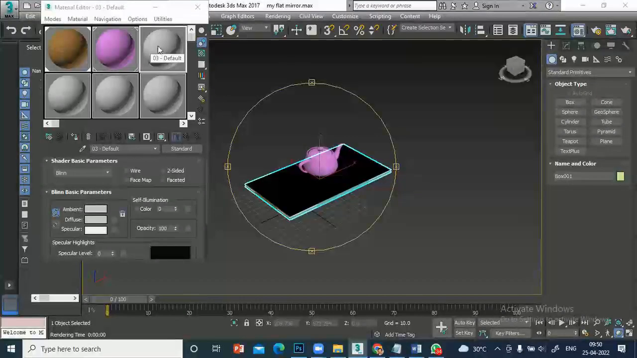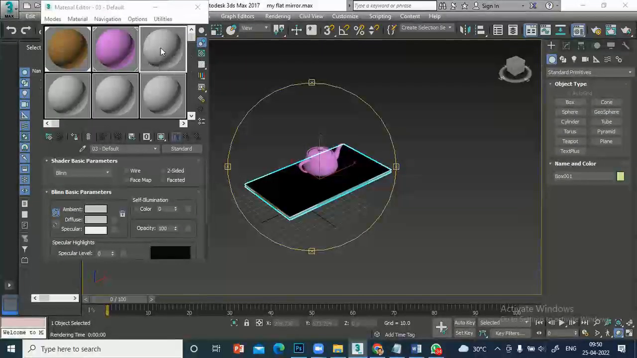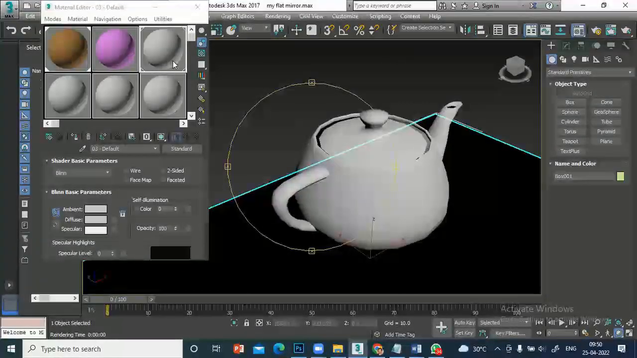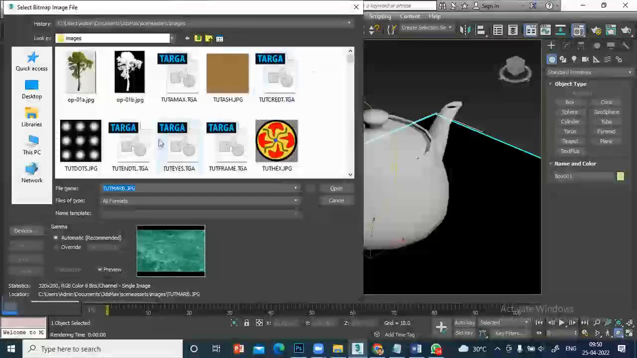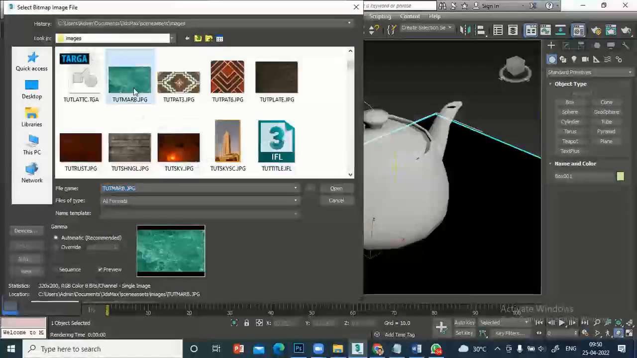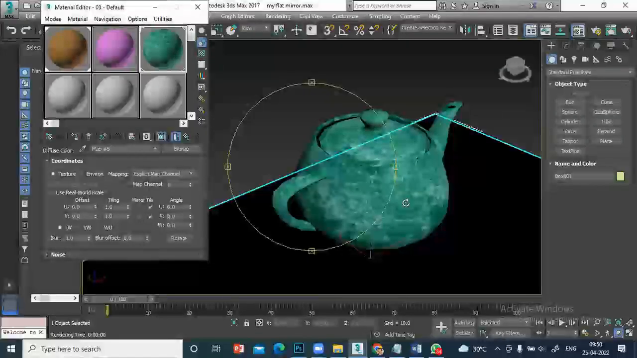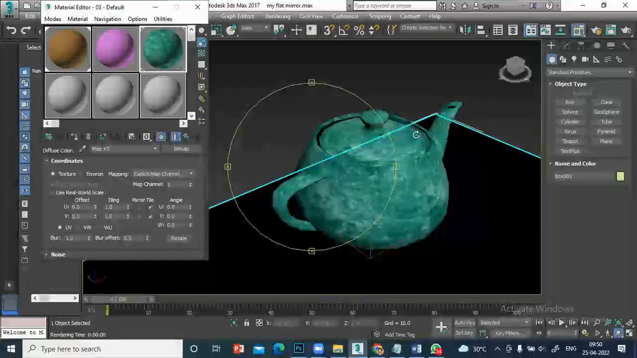You see, I have selected one sample slot. I will apply it to my teapot. I want to apply a marble to this teapot, so I will go to diffuse, bitmap, marble, show, report. Okay, so this is a little greenish marble. I want to change this color.